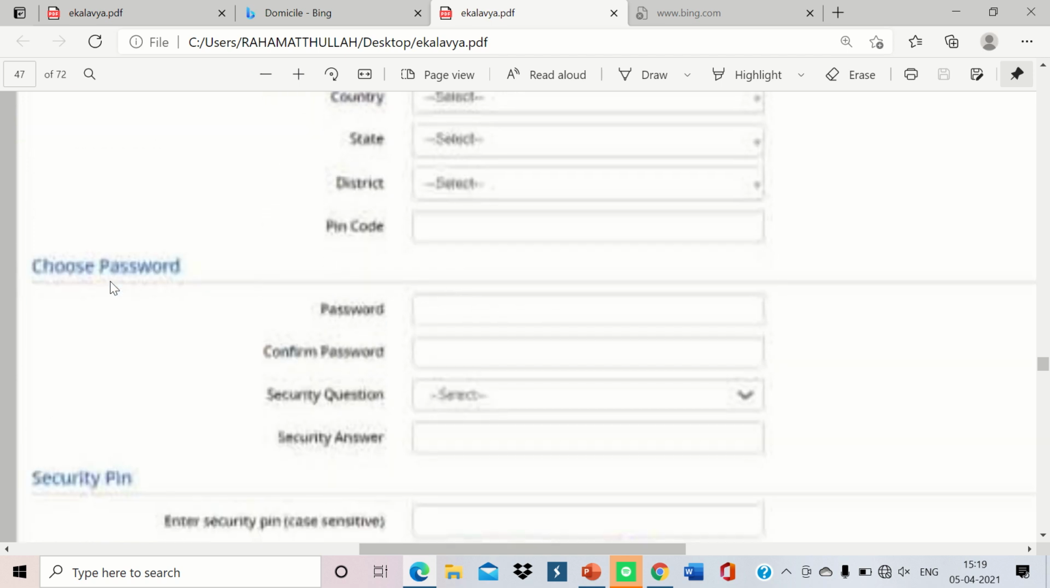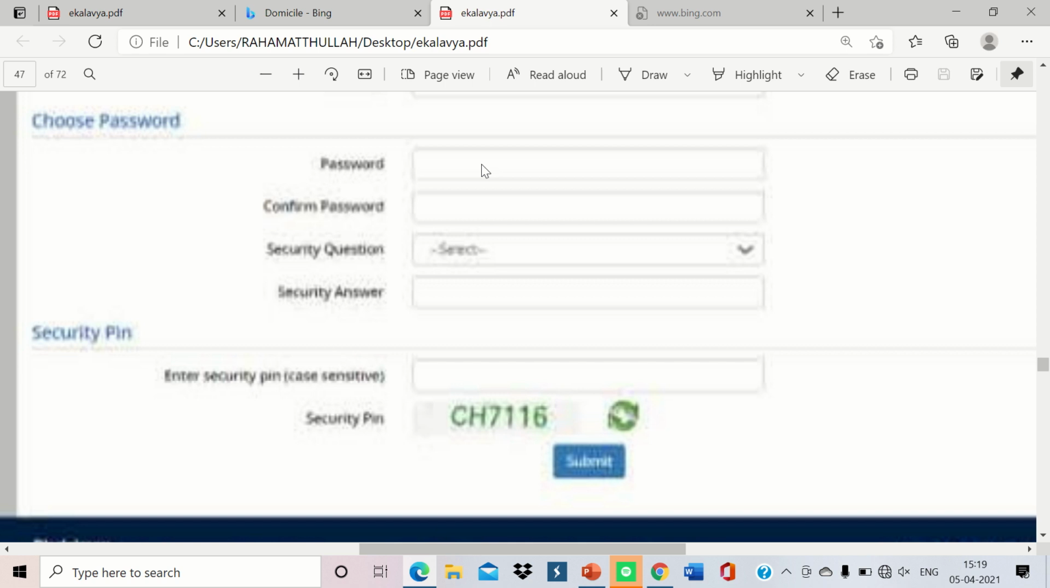Next, choose password. Here you have to choose a password and confirm the password. A security question is also asked here; if you click on it, a question is given. You answer that question here, but remember the question until after the completion of this recruitment.